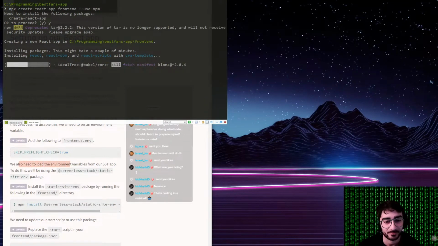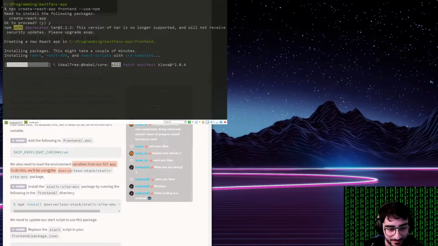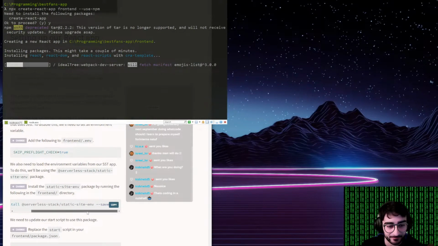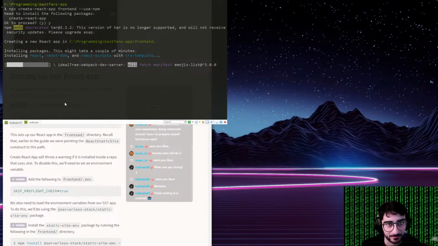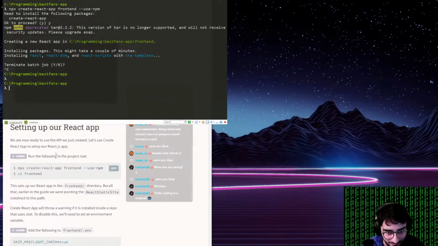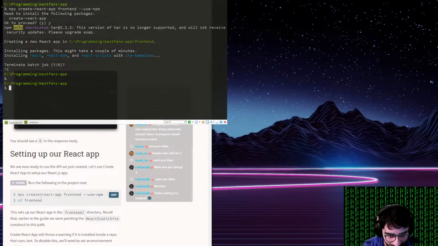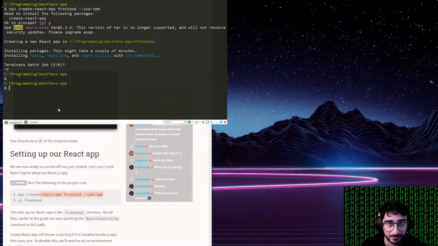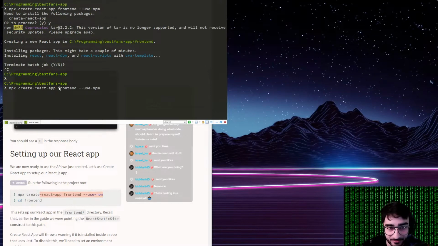We also need to load environment variables from our SST app. To do that, we'll be using serverless stack static site env. So you'll run that in the front end. Wait, hold a second. I might have to quit this because I think we have to run this in a front end app. Oh no, it's already creating the app called front end. Okay.